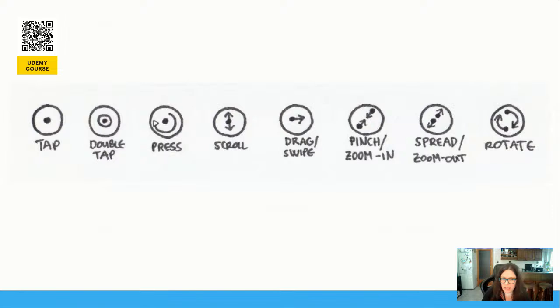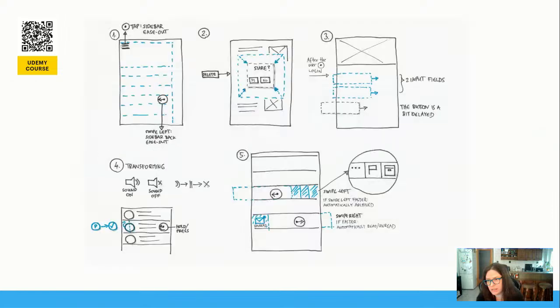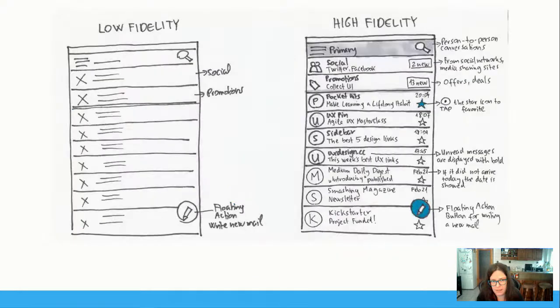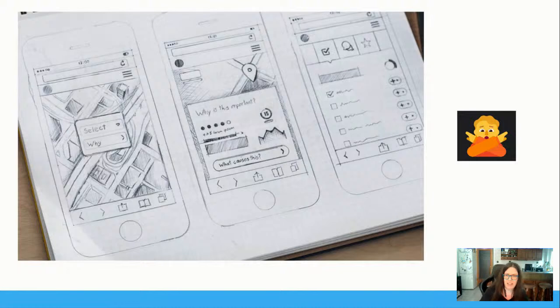And you can also indicate the gestures we apply on our touchscreen devices, and even UI animation can be sketched out easily. One thing you can do is to use a different color and a dashed line to show the new state. And usually I also talk about the different fidelity levels and what I recommend for the given exercise. And I also like to show not so good examples.